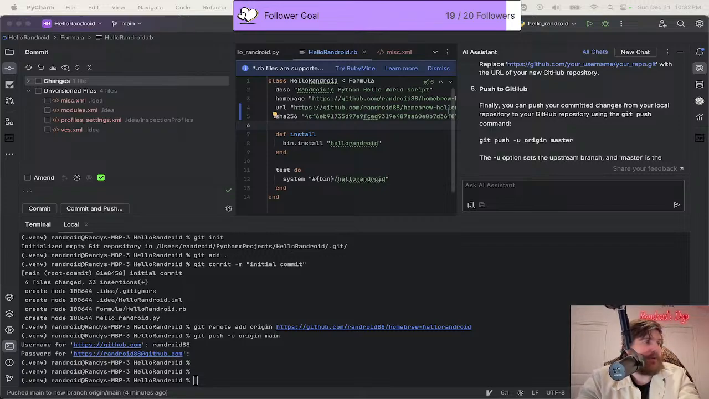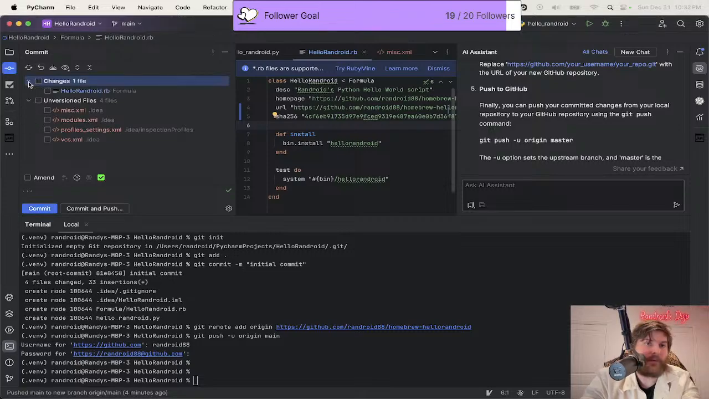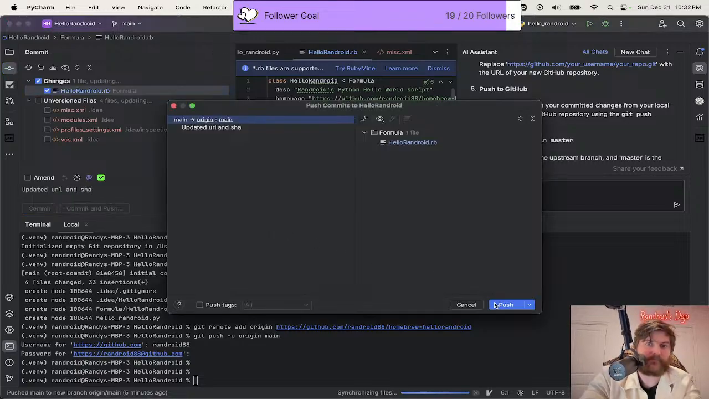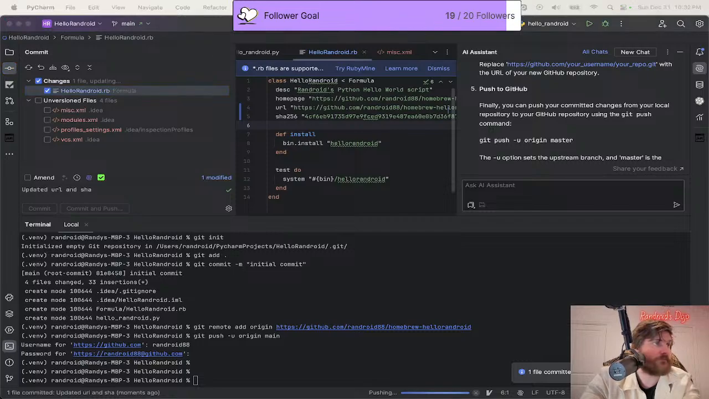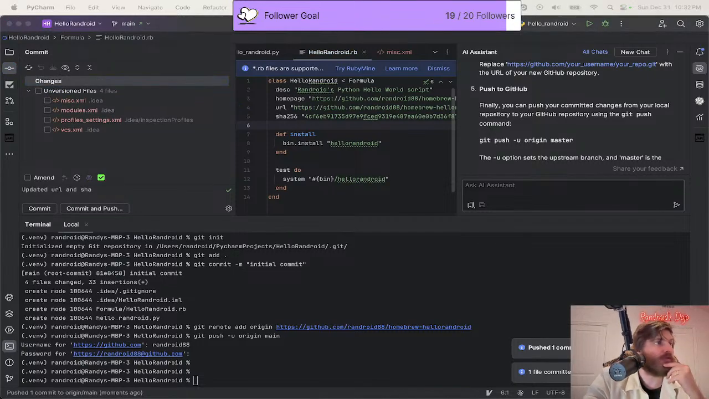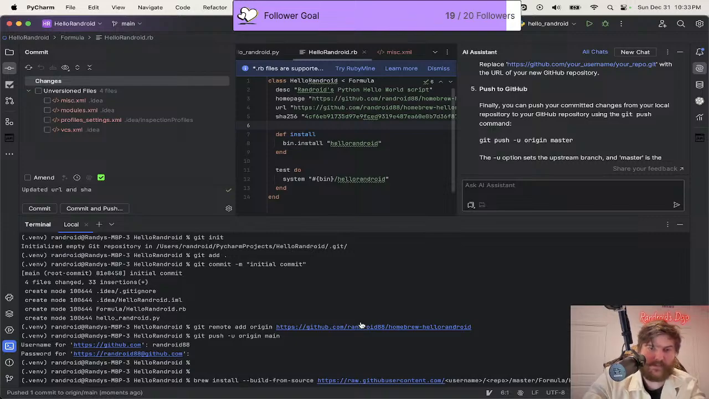Writing your formula, replace the URL and SHA fields in your formula with the new URL, then commit and push. Okay. Updated URL and SHA. To ensure your formula works as expected, use brew install --build-from-source with the new GitHub URL. Brew install, raw. What the heck?